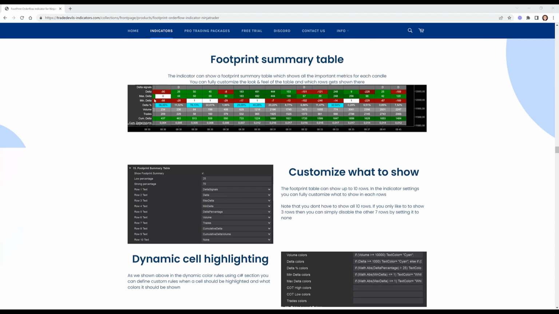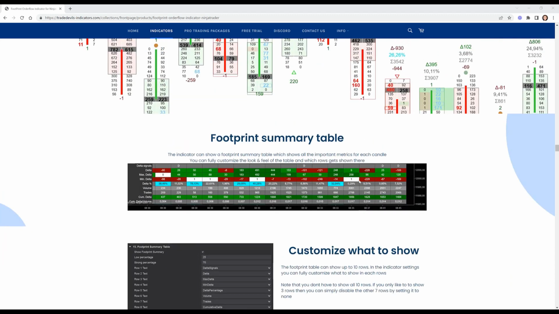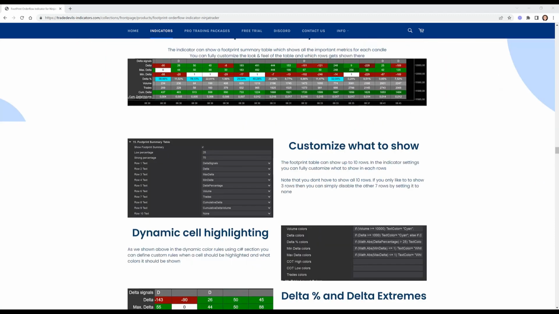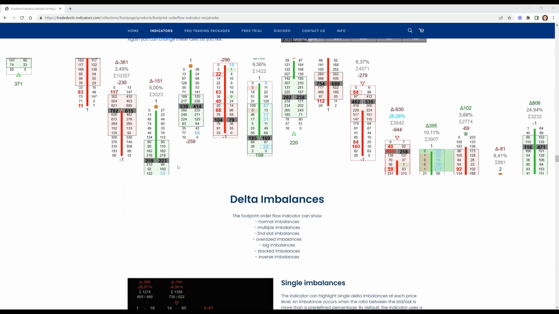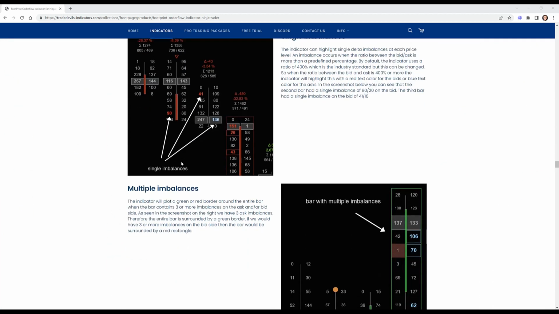And then within the footprint summary, you see here they stand out. So I can see here, man, what's going on here? Well, my minimum delta was only 1 here. Oh, interesting. Okay, so there are a lot of choices about how you tune this to your liking.